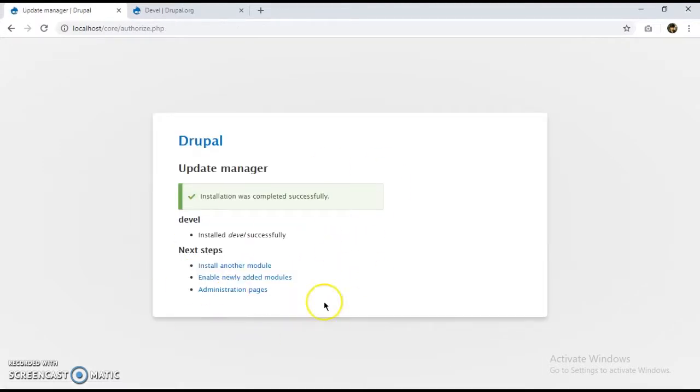Now Devel is used just to create dummy content so that we can use our dummy content to search, but in a real website I don't think that you will need a Devel module. So let's go to enable newly added modules.